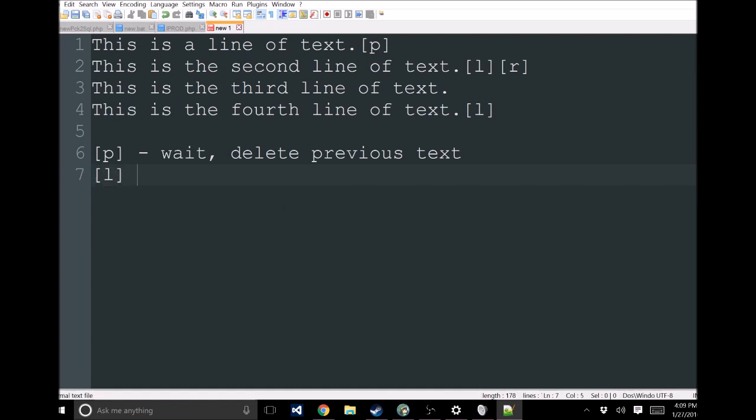So the next one is l, and what this says is wait for a click before continuing, nothing else. r means new line, or probably more sensical, return. So it's like hitting return. The third line of text didn't wait because it had no command on the end of it. So obviously that means it's not going to wait. It's going to act like the rest of this.